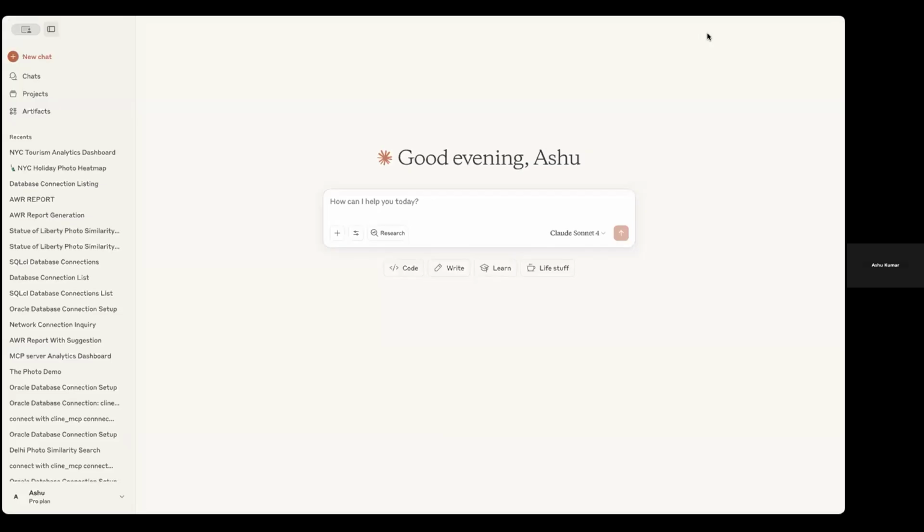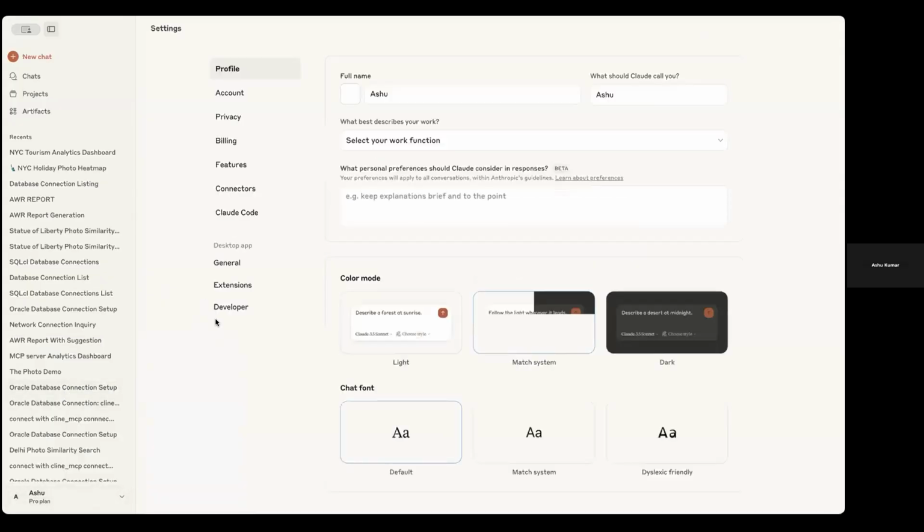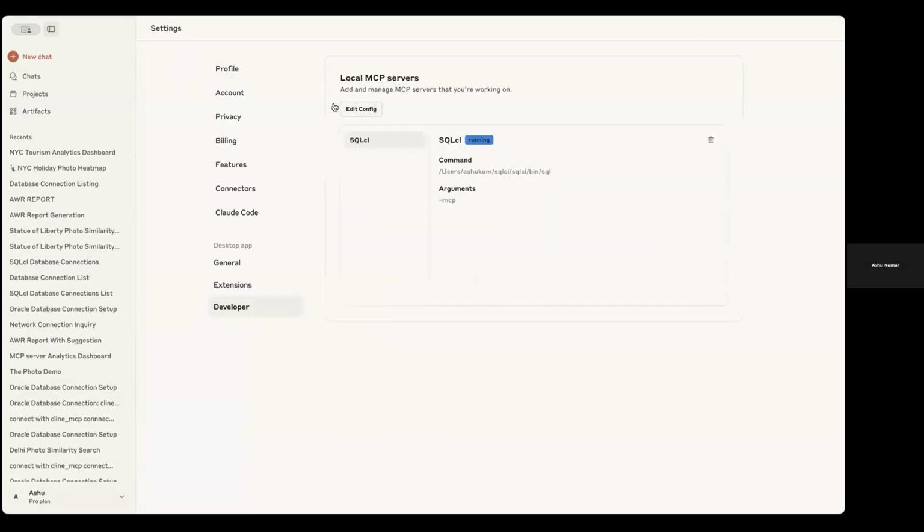Okay. So this is the Claude Desktop. I have set it up with my SQL Shell MCP server. So let me just walk you through where we have done the configuration. It's in the settings part. If you go to the developer options, you will find a way to load MCP servers here. So there's a config file present in your Claude folder.